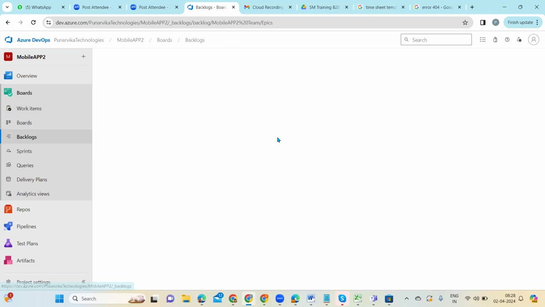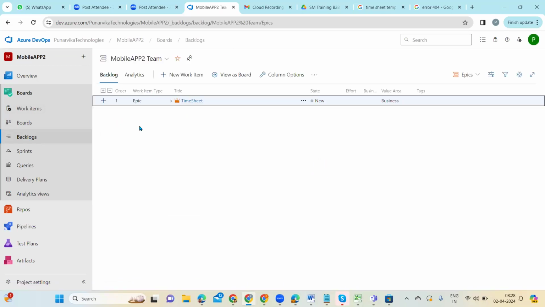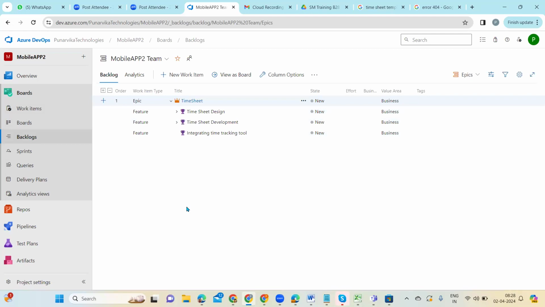We don't need to do that. Already it is a parent. You have created it as a child issue. So now the moment I click on the drop down, I can see timesheet. Now I want to create user stories under integrating time tracking tool. So I want to create a user story. What do I do? The moment I click here, there is a plus option. The plus option means we will be creating a user story.